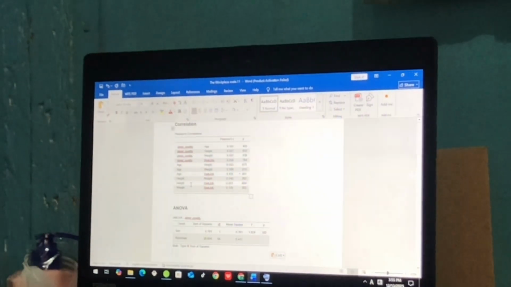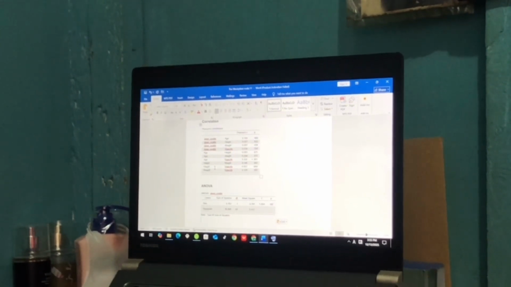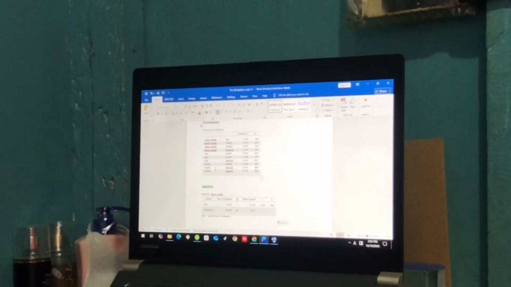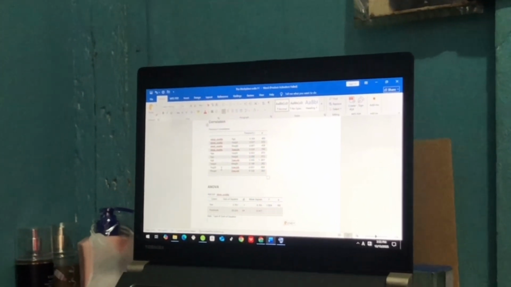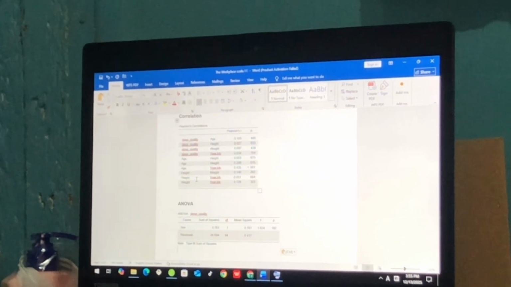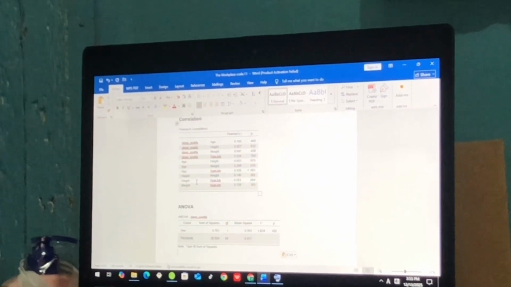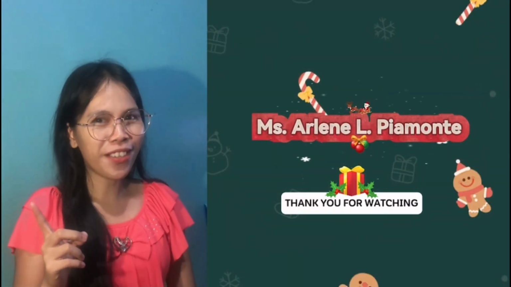By the way, the interpretation for this: p less than 0.05 means that stress is significantly different between groups. Examples are males versus females, which is significant, or good versus poor sleep. Okay, that's all for today, and I hope you learned something.